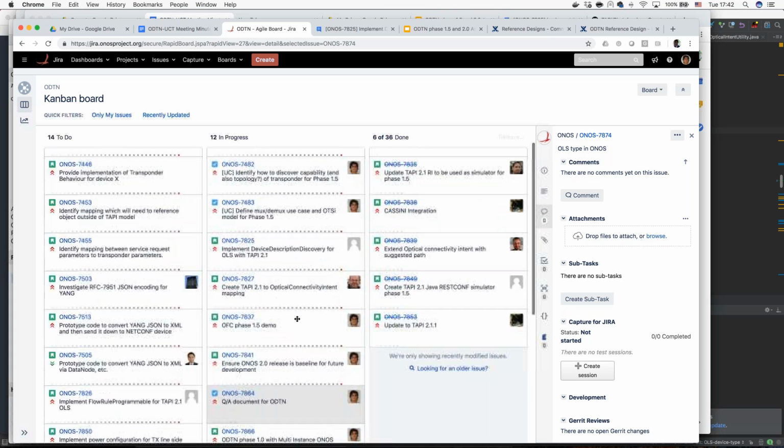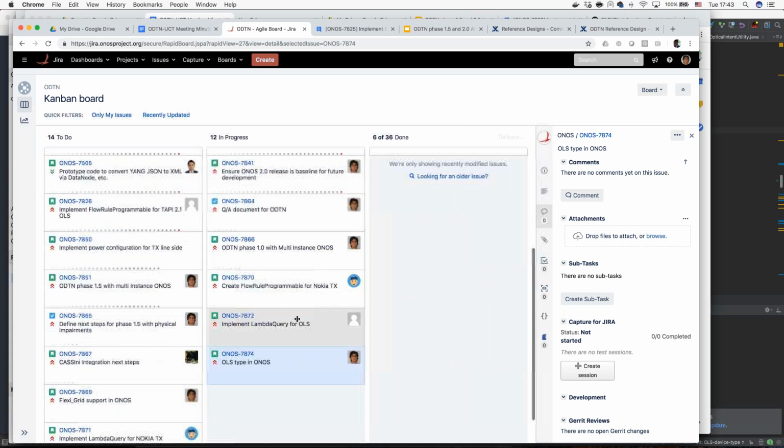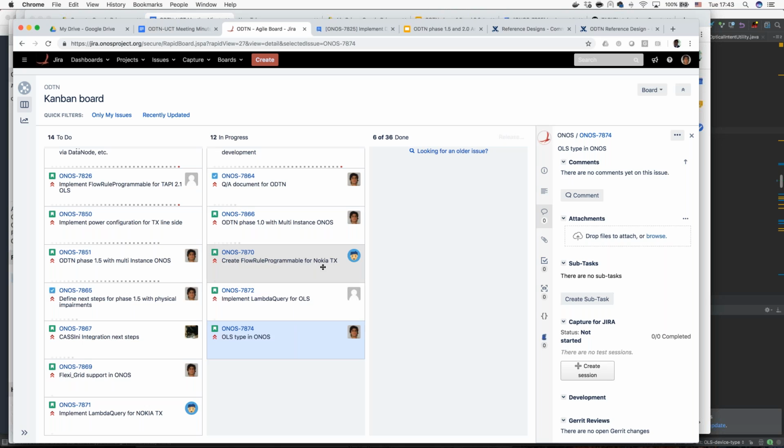Then what I also created, since I spoke with Juan, are the create flow rule programmable and create lambda query tasks, 7870 and 7871, for the Nokia transponder. At least that one we need because it's going to be the one we use for the OFC demo. So at least an augmentation of that driver for the specific deployment in the Telefonica lab for the OFC demo is needed.